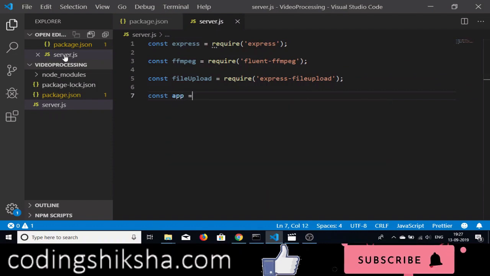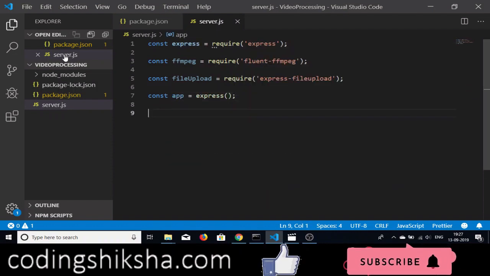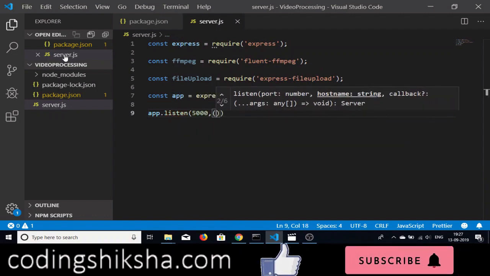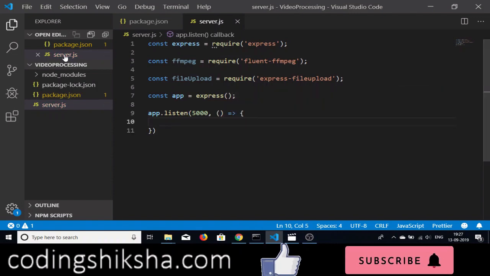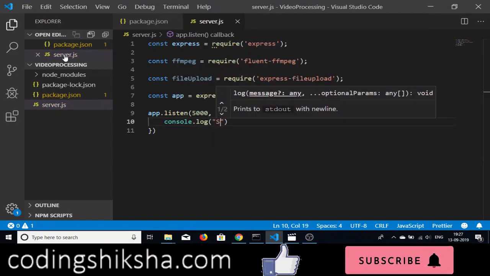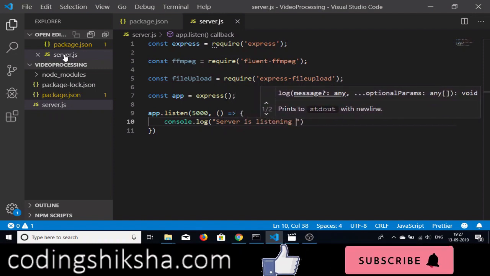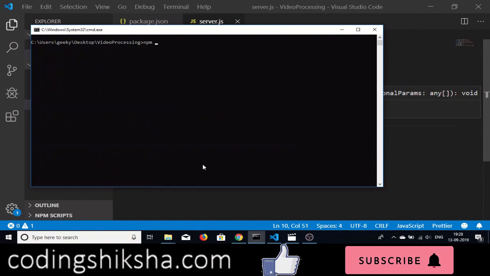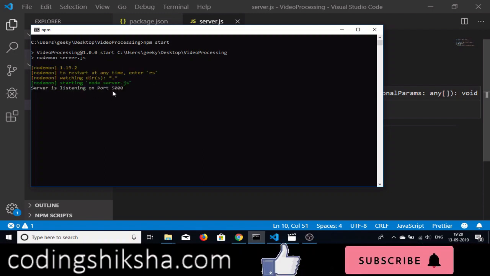Now I will declare a new variable app and initialize it to express, and call the listen function to start the server at port 5000. This takes a callback function. Just write on the console that the server is listening on port 5000. If I run the application now, let me go to command prompt. You can see that Node.js is successfully installed. Right here, npm start. This will start the server for us. You can see that the server is listening on port 5000.